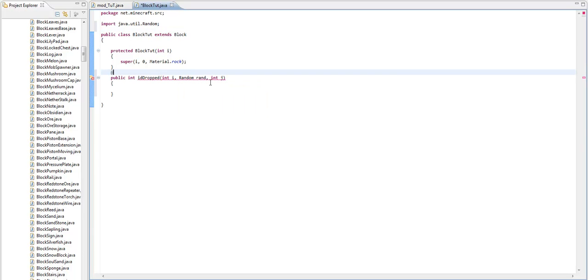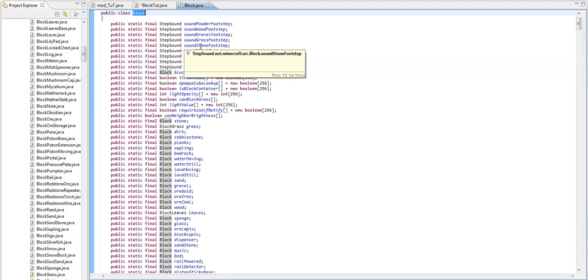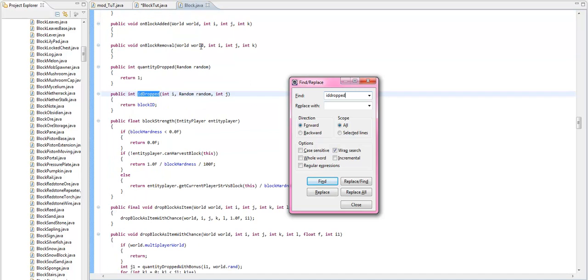And then it wants to return an integer as it's defined here. And if we just type this simple little thing, @Override, it will tell us if this statement is correct, so if it is made in here. So if we search in here for idDropped, you can see we have this statement here.